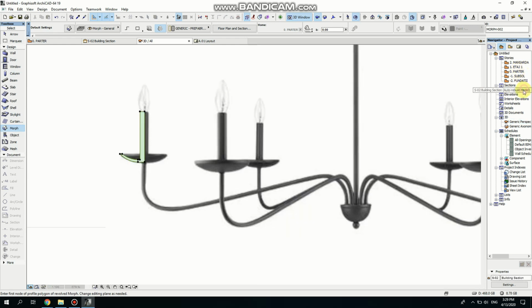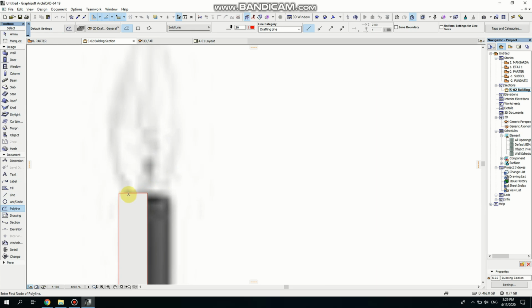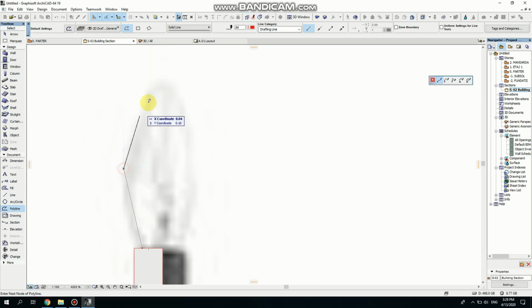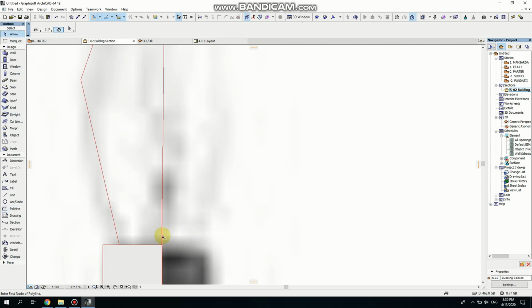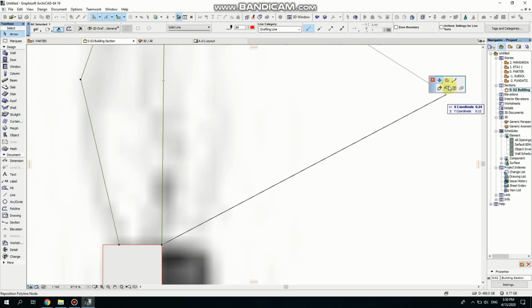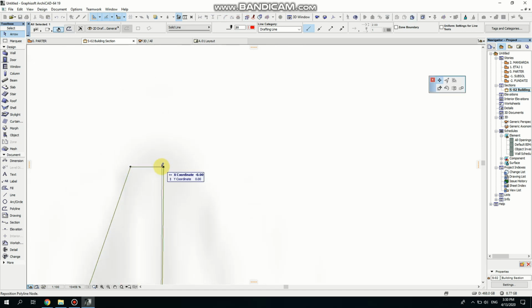Now I'm going back to my section because I want to make the bulb as well. It's basically the same thing. I'm just going to try and make a thickness out of it because I want to add a different material. So, polyline. Sorry, this should be my middle. If you double click by mistake, just continue with the polyline and click and end your shape. And I'm just adjusting this point here.